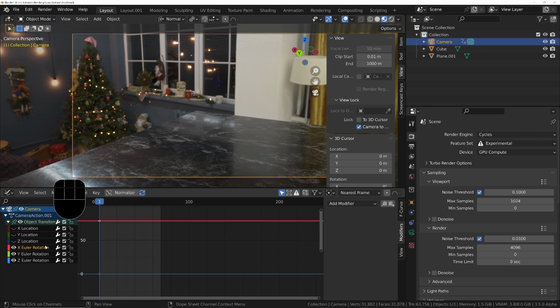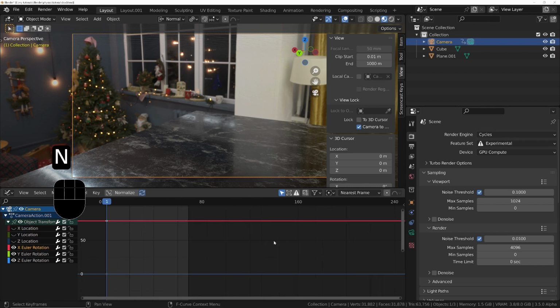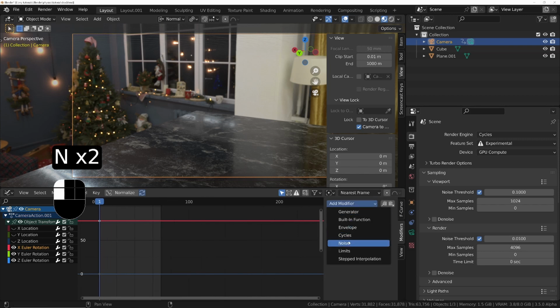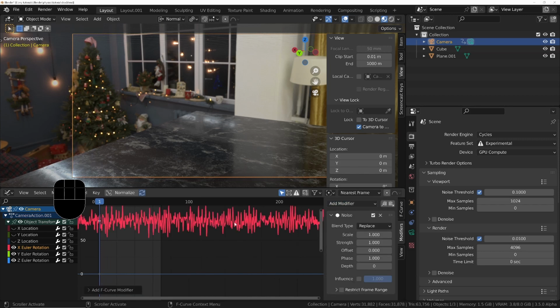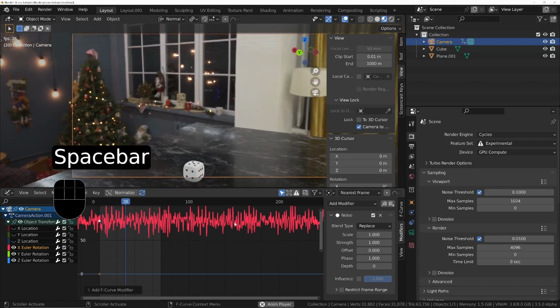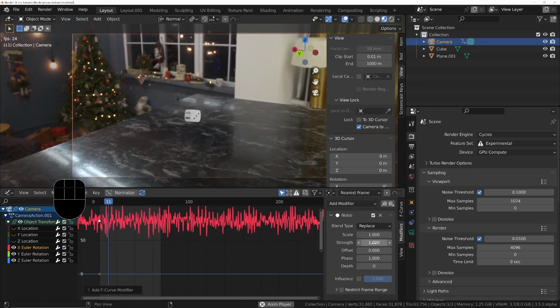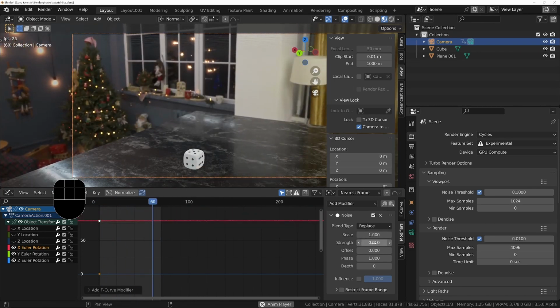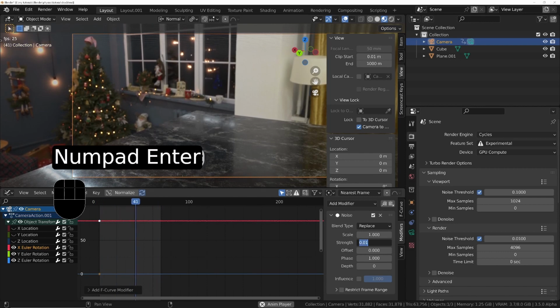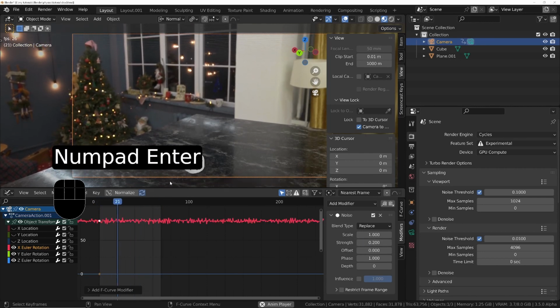Now we'll click on the X rotation, go into modifiers on the right side in the N panel. If you don't have that, just press N, and then we'll add some noise. Let's play this back. You can see that's way too jittery, so we'll just turn down the strength to something like 0.01 or 0.02. Now it's way too fast.